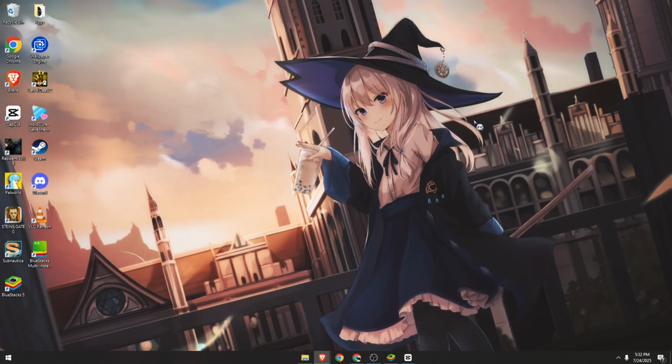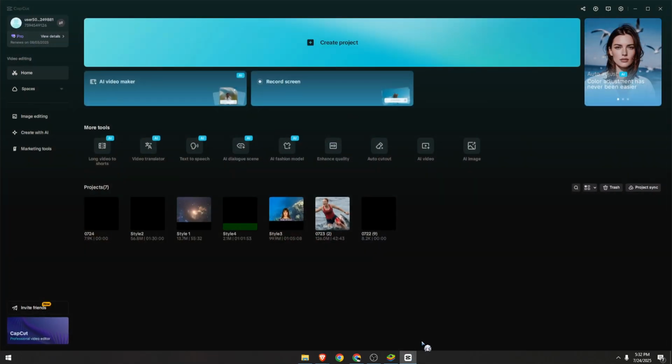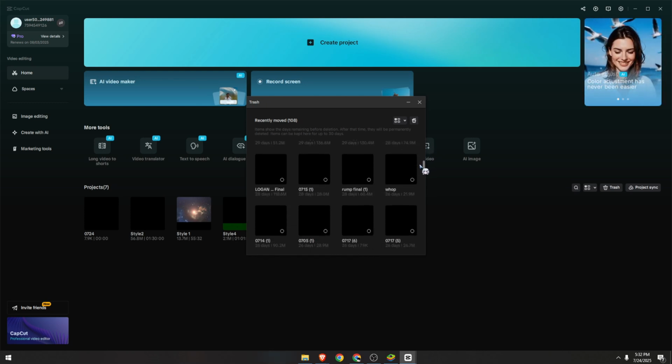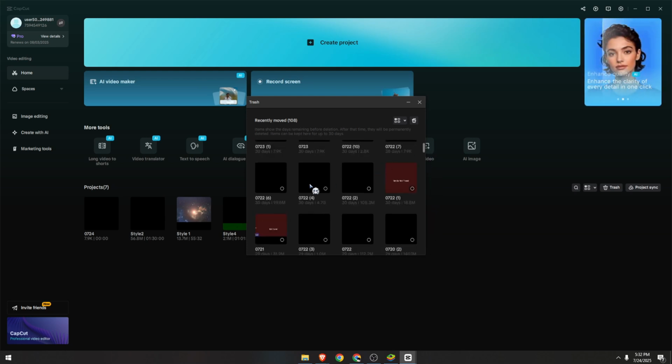So let's begin. First, access CapCut on your PC or on your mobile devices. On desktop, you will have your home page, and then right over here, you will have the trash icon. Click on that, and there you go. Every single project you just removed will show up in here, and you can restore them individually or permanently delete them.